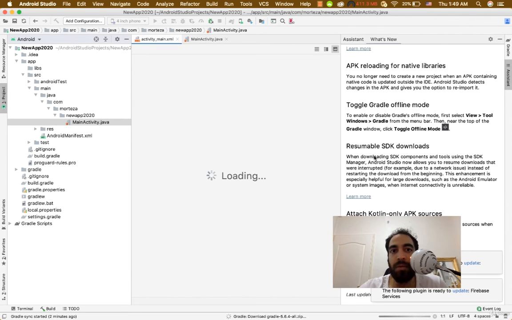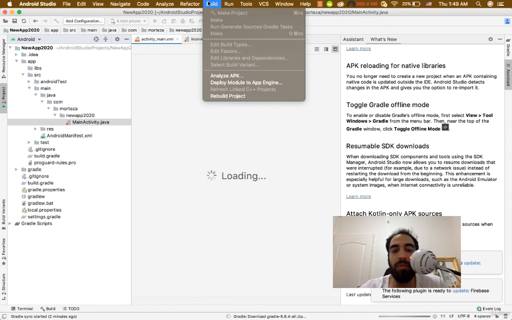okay? So for example, here at the top menu, you can go to build, and there is an option called rebuild project. This is a good option if you wanna somehow reset your project, maybe there are some libraries that your Android project doesn't recognize. Maybe your layout is not behaving the way it should be behaving. So you can just rebuild the project in order to solve this problem.